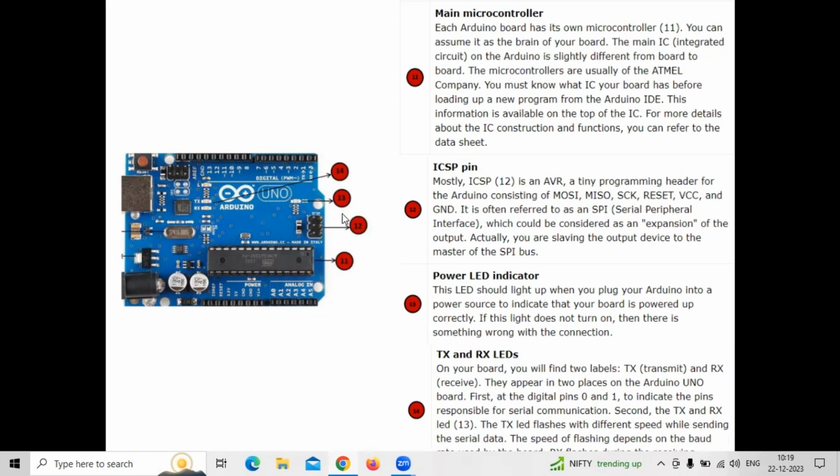Pin number 13, here this is the power LED indicator. The LED should light up when you plug your Arduino into a power source, to indicate that the board is powered up correctly. Pin number 14 is TX and RX. As the name itself suggests, TX means transmit, RX means receive. So the TX LED flashes with a different speed while sending the data, and while receiving the data, the RX LED flashes.